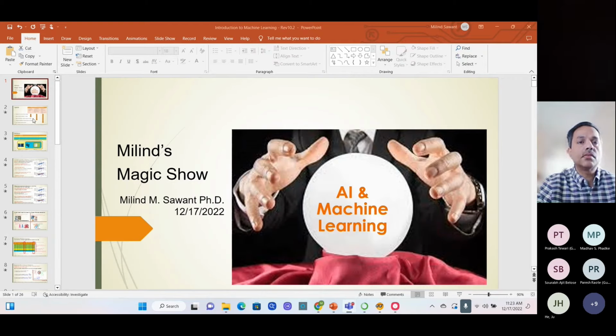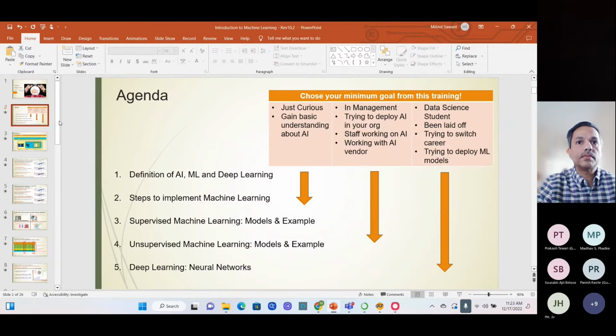Let's get started. This is the agenda for today. Now, what I've done is I have made the agenda flexible. So depending on what you're trying to do, you can follow as many bullets as you want. So for example, let's say your minimum goal of this training is that you're just curious.